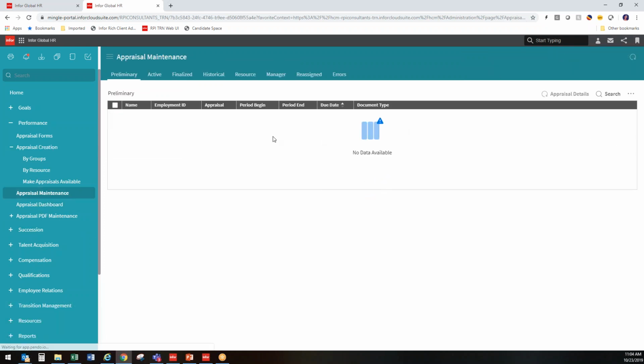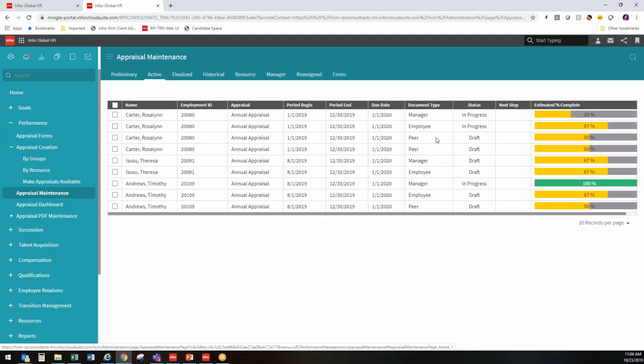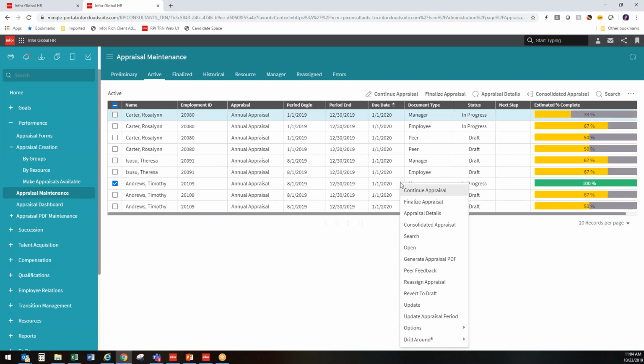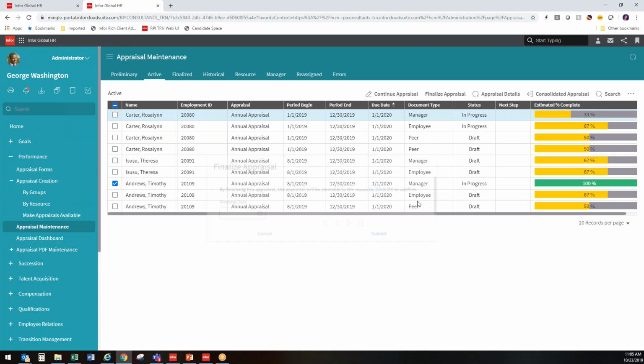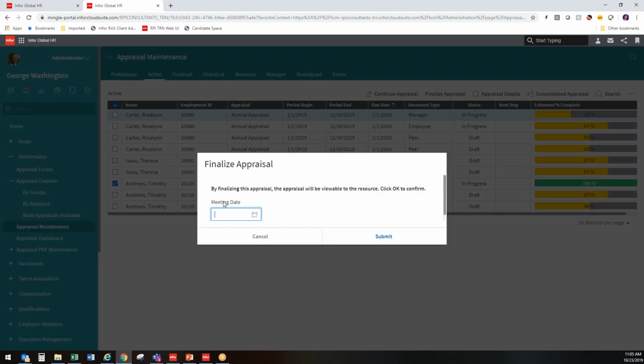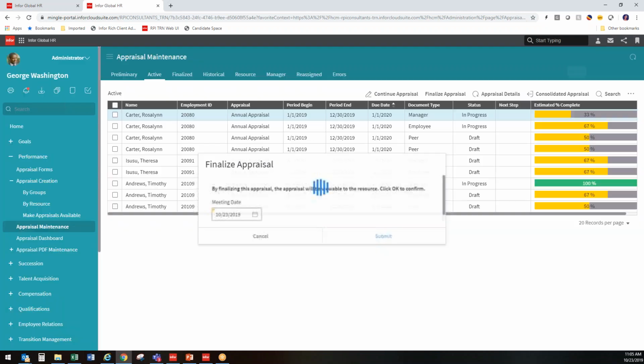Okay, so that can be in the process with building and that. Yep, exactly. So I am in as the admin at this point, but I'm going to walk you through the appraisal finalize process. Once I hit finalize, this is where it's asking me for that meeting date. We can always change this date later too. So I'm going to hit submit.